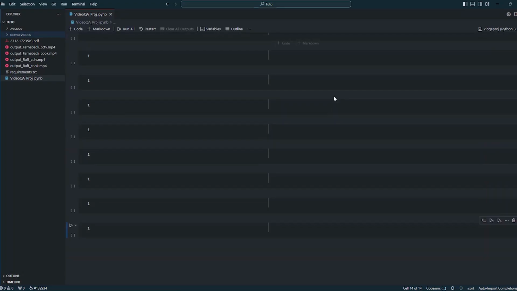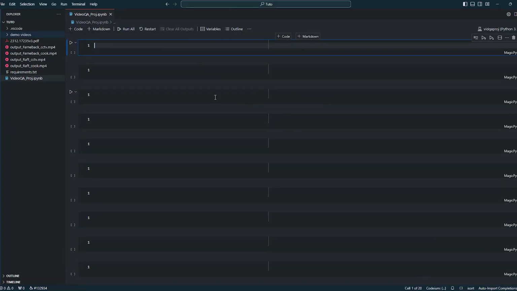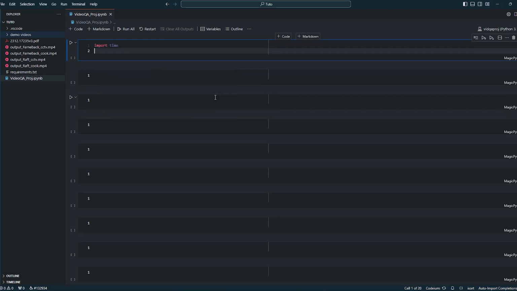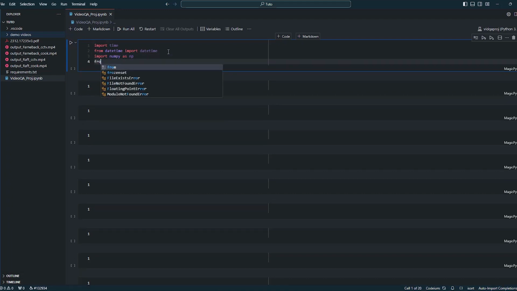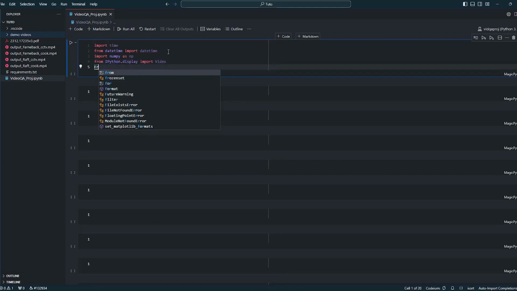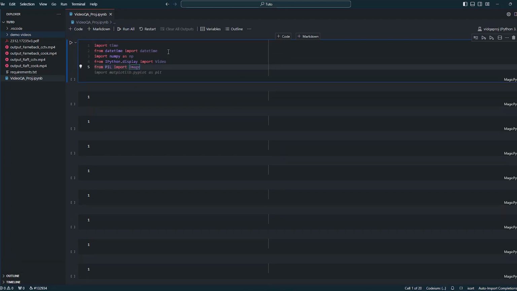So here we have our notebook, and as always, you can find these project files on my GitHub. So first we need to import a few libraries. We need to import time. Also, we will import datetime and NumPy. We need Video from IPython display to display or play the video in our notebook. And Matplotlib to read images. We also need tqdm for our for loops.